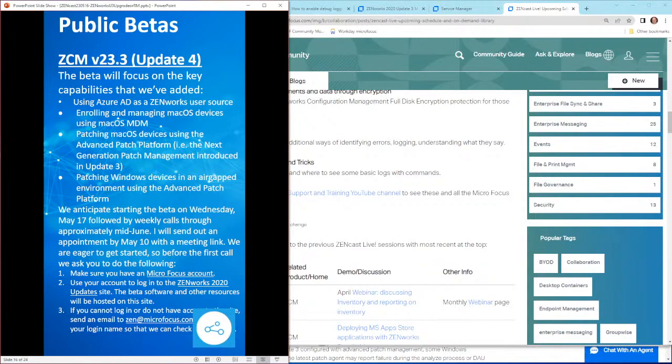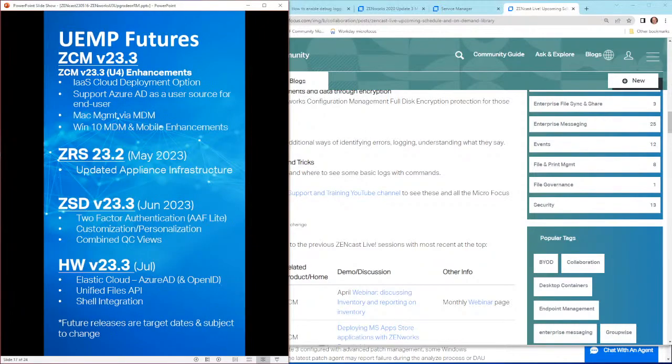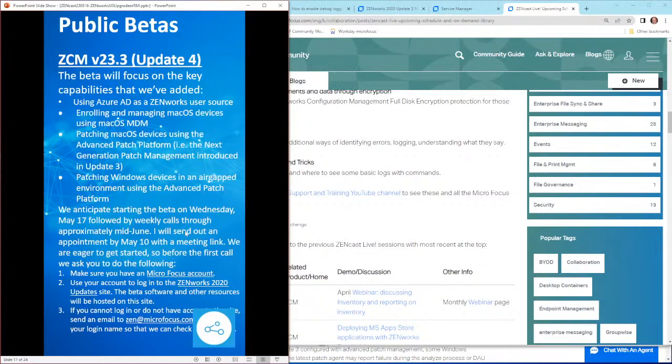The public beta announcements are here. So feel free, if you have this particular slideshow, to look through these details. These are the futures coming up. ZCM 23.3 will basically be Update 4. We're changing our version structure to year and quarter, so that's why you're seeing these all matching up now.